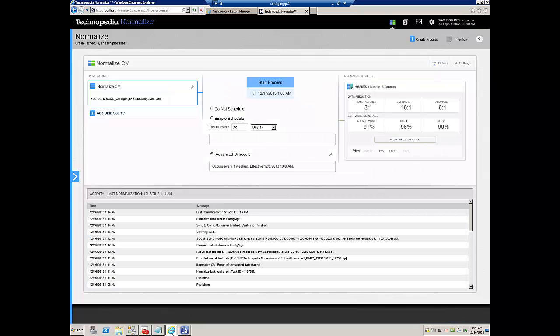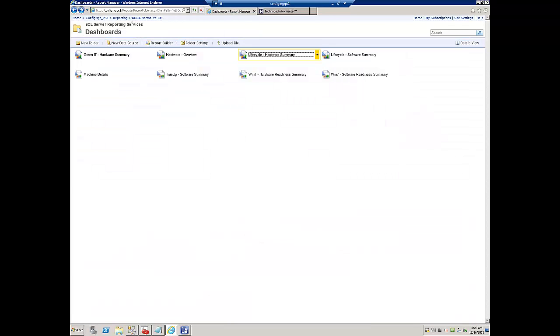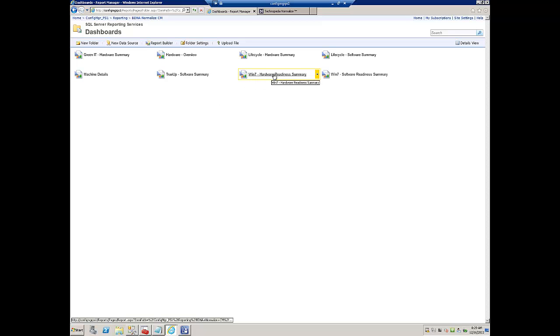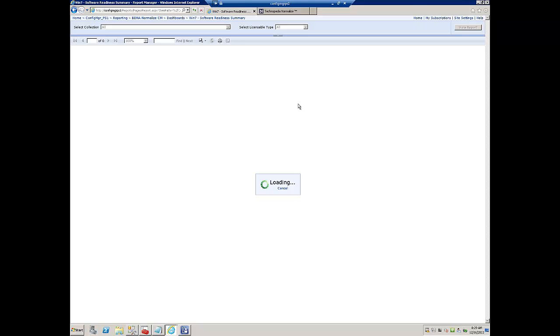Let's take a look now at some of the reports that are installed as part of Normalize. This obviously is running in the Config Manager SSRS instance. We have some standard reports and some dashboards. I'll demonstrate the dashboards real quick. So this is the same hardware and software readiness information that I was demonstrating a moment ago. It's a little easier to read in the web reporting.